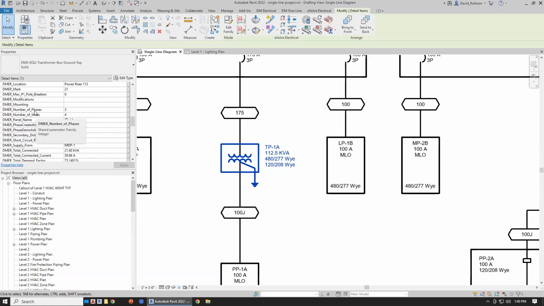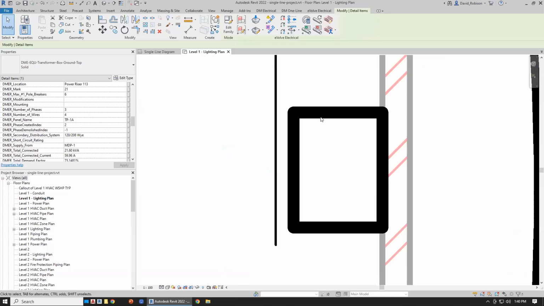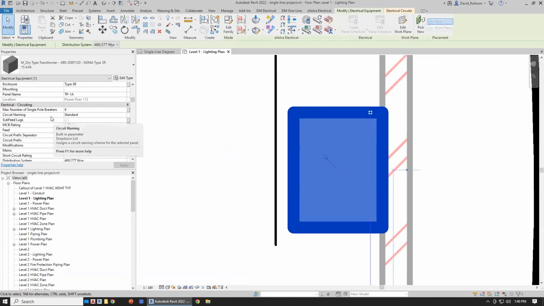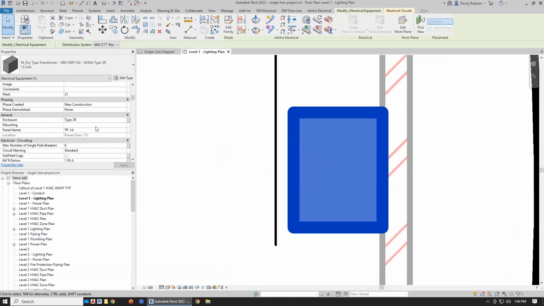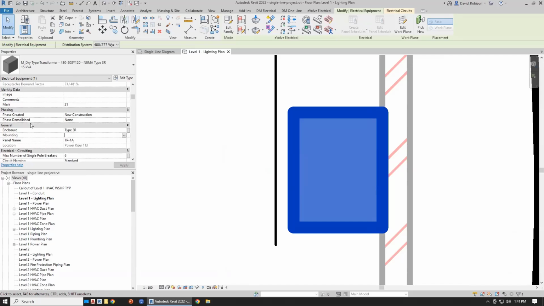So this number of phases or this mounting, if we go back to the transformer here, the mounting is probably easier to find. So mounting is going to correspond here. Mounting, we export as DMER mounting. So we have our own shared parameter that's pulling the parameter from Revit. We couldn't reuse theirs just because of the way things are internally put together. So we transfer it from a Revit parameter to ours on the single line.